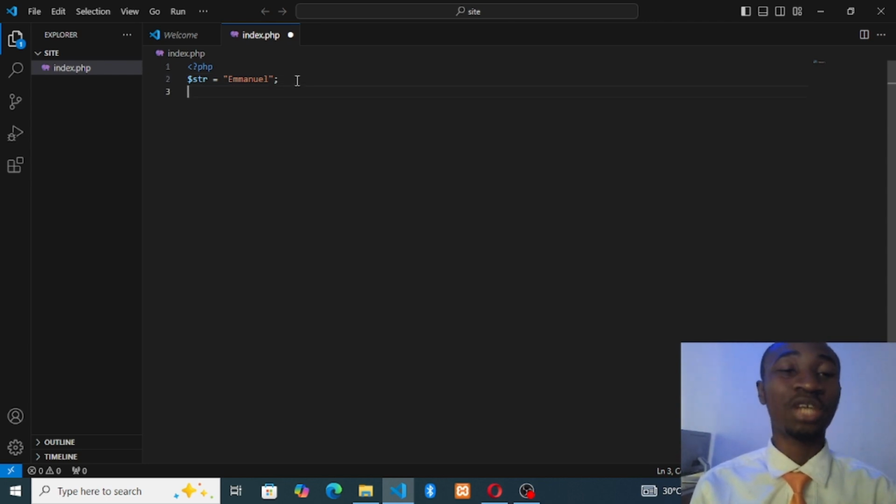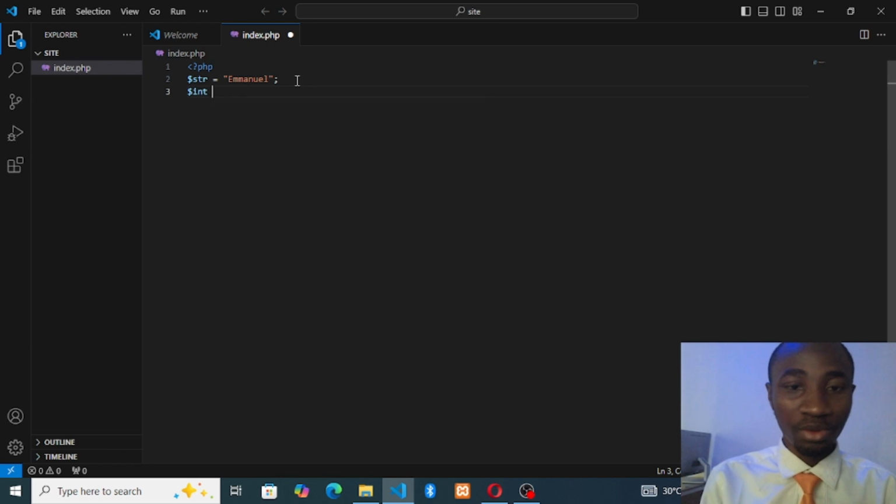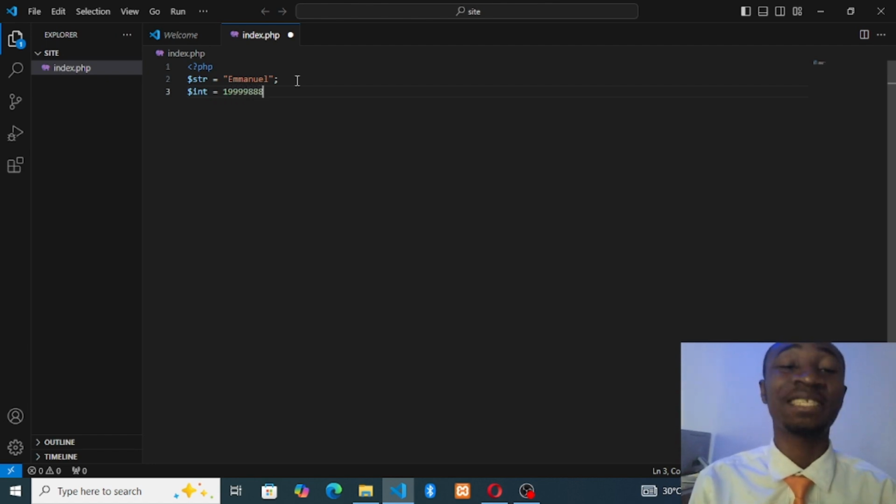Now the next one, let's talk about integer. I'm going to create another variable, and I'll name it int. With int, we are talking about any whole number from 1 to wherever you can count to. As far as it is a number, it is an integer. Notice that with integers we don't need to put them inside quotes because they are numbers. Whenever we talk about integers, we are talking about whole numbers, 1 2 3 4 5 6 7 8 9, till wherever you can count to. That is what an integer is.